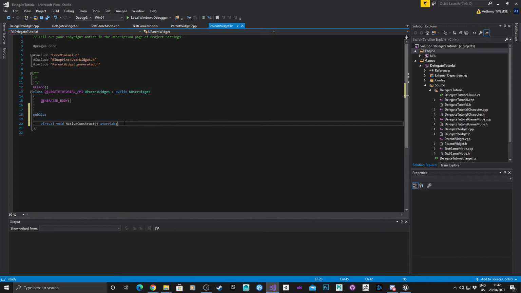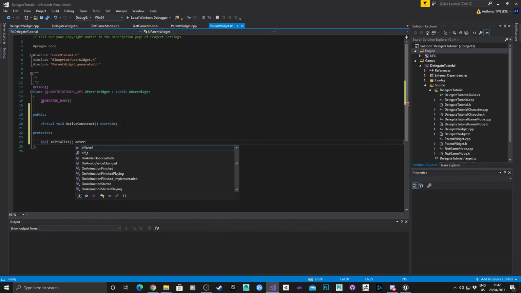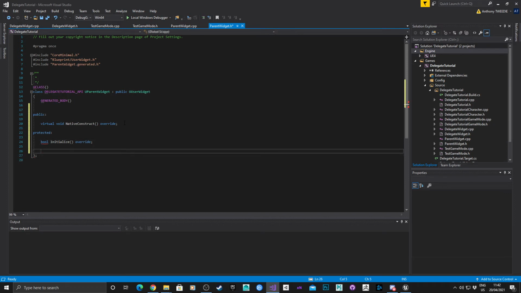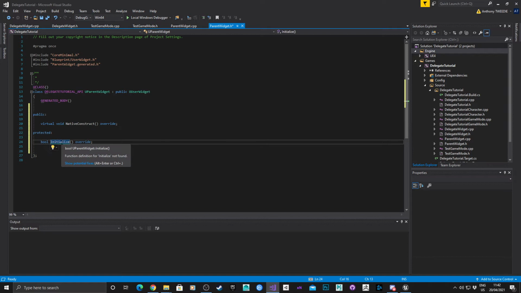Okay, the next method we're going to add is protected, and this is going to be a bool initialize, and this will be an override as well. Now, once the IntelliSense is updated, it will come up with a green squiggly line saying that it actually needs a definition, but we'll worry about that in a minute, in the next section.